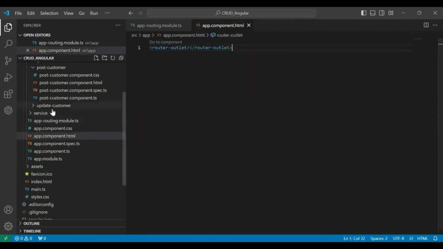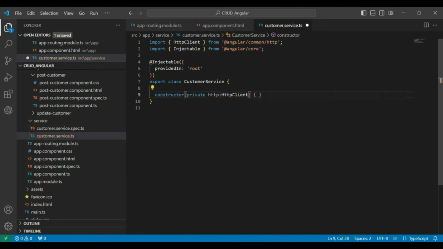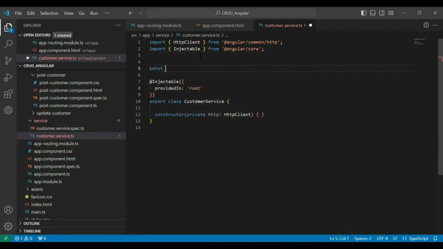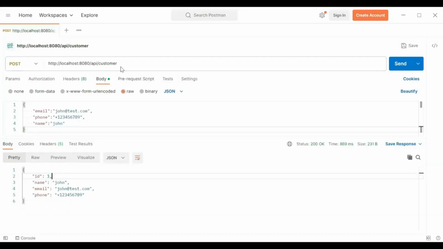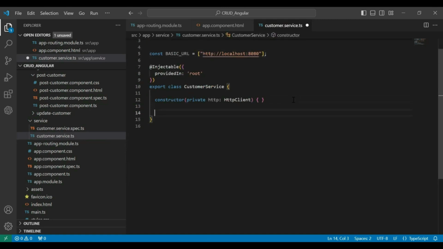So let me close this, and let's go to our customer service, and here I'm going to inject private HTTP client. I've created here the object of HTTP client, and let me add here the URL of our backend application, that is a post, and here's the variable name BASIC_URL, and here I'm adding the URL of our backend application. So let me copy from here. So the URL is http://localhost:8080.